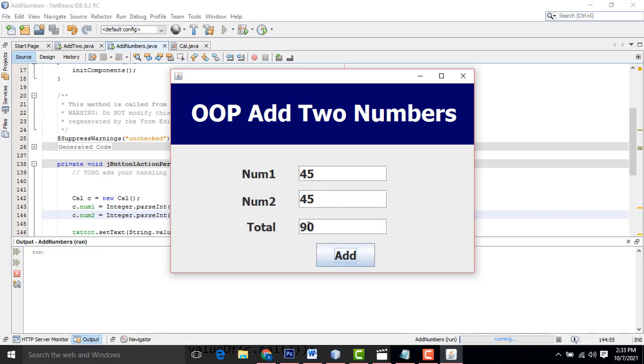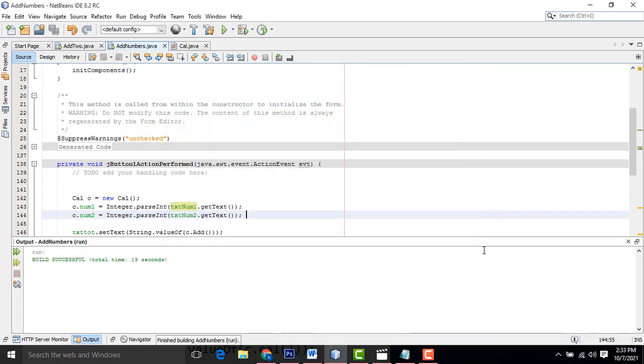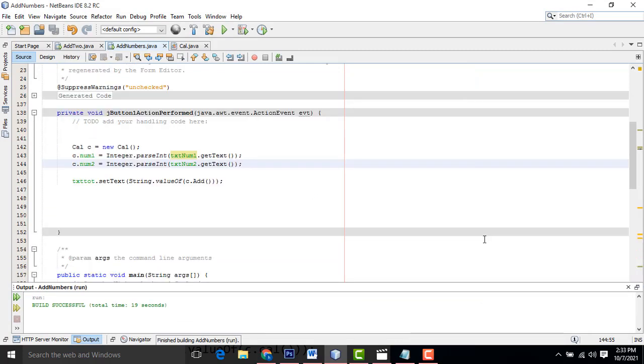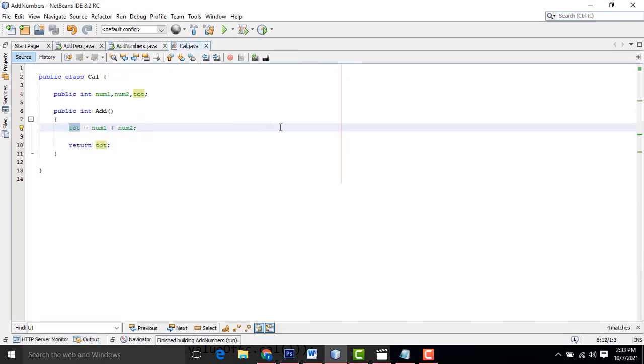45 here, 90 will be the answer. Okay, this is how we have to do the task. 23, 46 will be the answer. This is how we add two numbers using the double OP concept. There are many students who are not aware of this stuff. You must learn double OP. It's very simple, with a simple example.